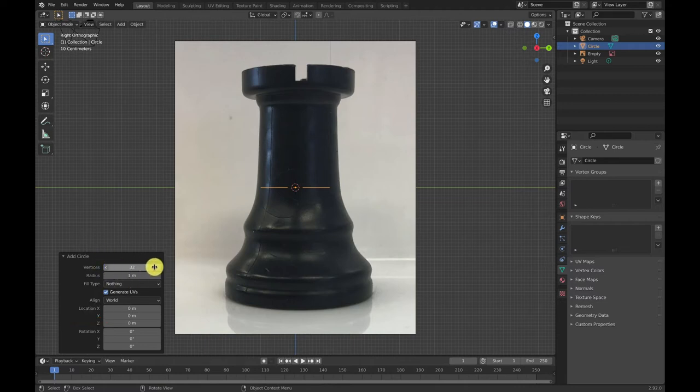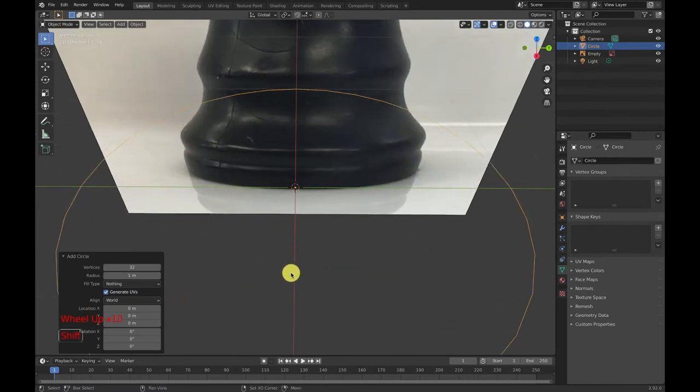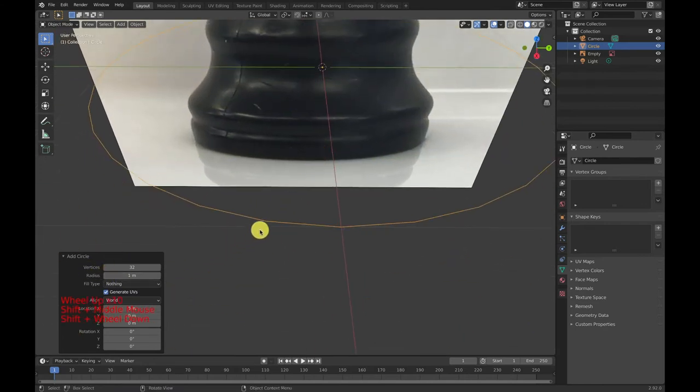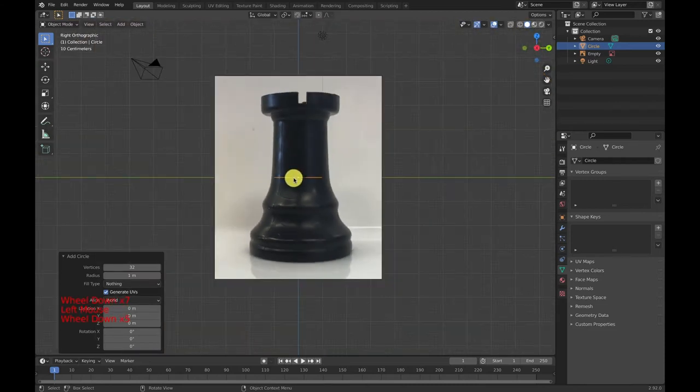I can also change the number of vertices on it. If I tab to edit mode, this will disappear, but you'll see these straight lines. There's a vertice here, and an edge, and a vertice, and a straight line, and an edge, and so on. So I can change that if I wished to. The radius I can also change. Currently it says 1 meter. So if I wanted to, I could click and drag there and I can eyeball it.